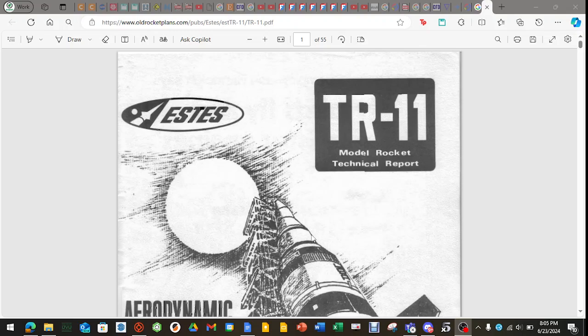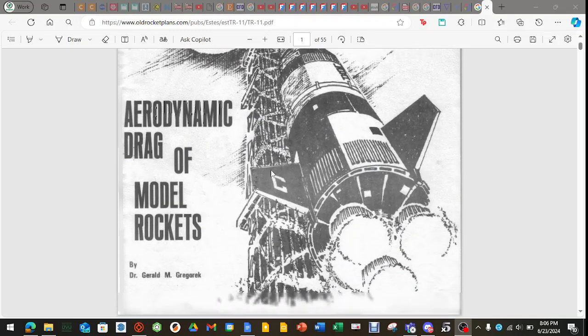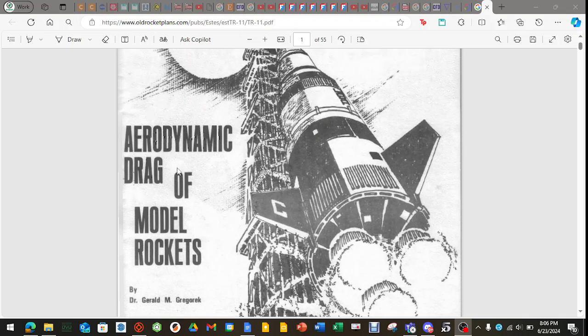So the first thing I want to discuss today is technical report number 11 by Estes. I don't know if it has a date on it, but it's about the aerodynamic drag of model rockets. The beauty of this is it can be used on high-powered rockets and even very large-scale rockets. All this math and all the techniques in this report are still used today.